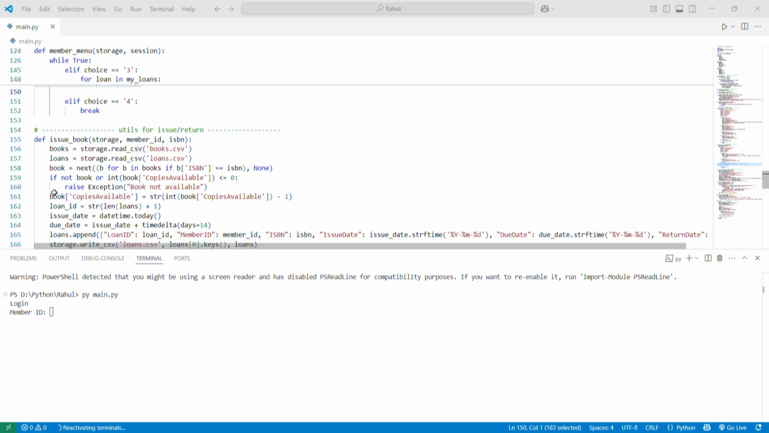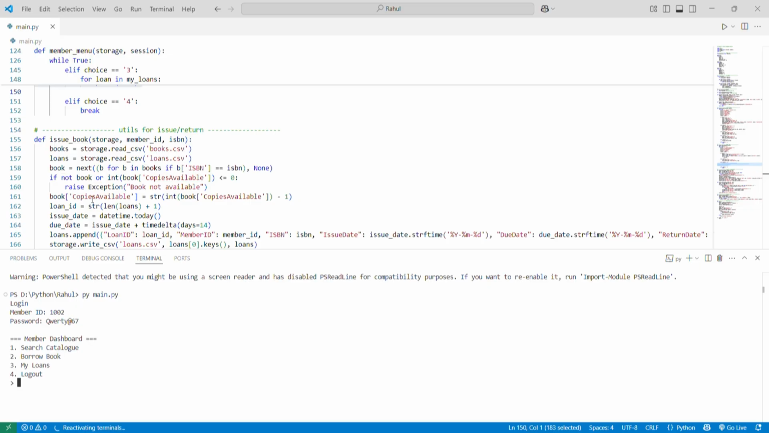Enter the member ID as 1002, and the password for this member is got@67. Yes, it is logging in, and you have the options: search catalog, borrow book. So search catalog, 1. Here it is asking to enter the name of the book. Let me pick one book name. Here is the member books.csv now.